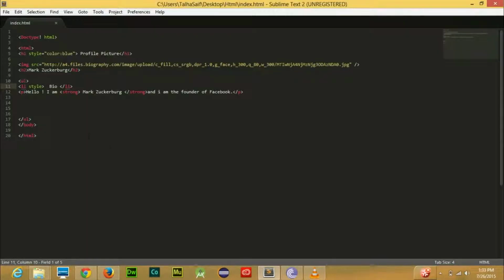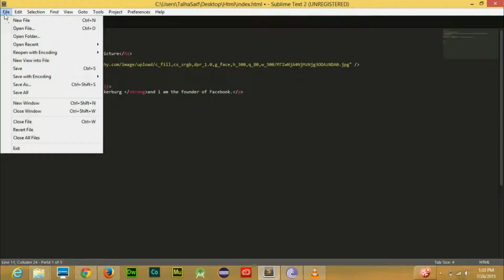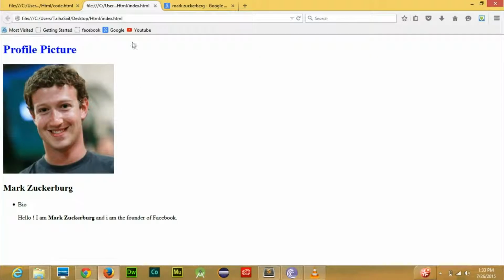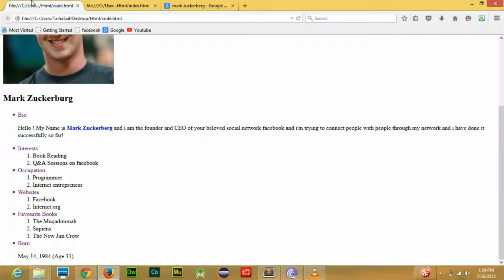Let's say I want to change the color of this bio. So I will write here color purple. All right, I will assign the color as purple, and I have done it. Let's refresh it, and here you can see that the color is purple now. Okay, so let's see what is the next requirement.